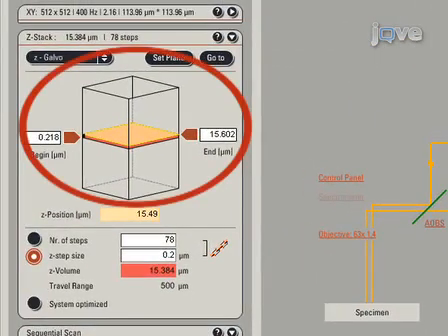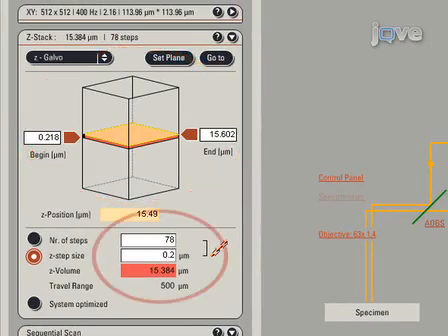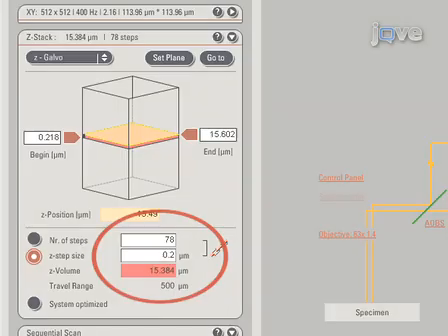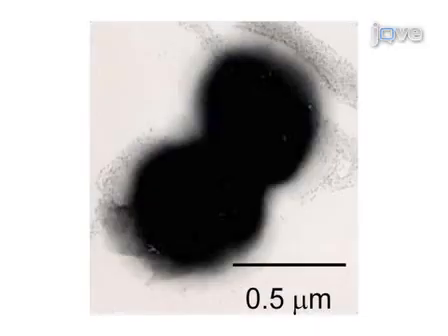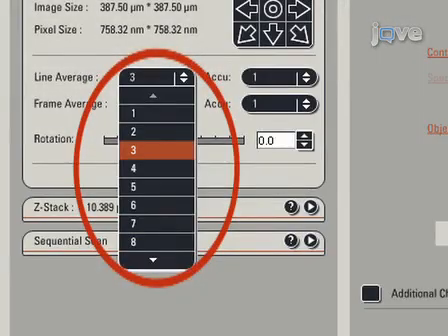Set up top and bottom of Z-stack source series. Next, set Z-step size to 0.2 micrometers. Neisseria meningitidis is a diplococcus, and since each coccus has an approximate diameter of 0.5 micrometers, a Z-step size of 0.2 micrometers enhances the probability of scanning each coccus at least twice. Set the final scan parameters by selecting line averaging of 3 to improve the signal-to-noise ratio.